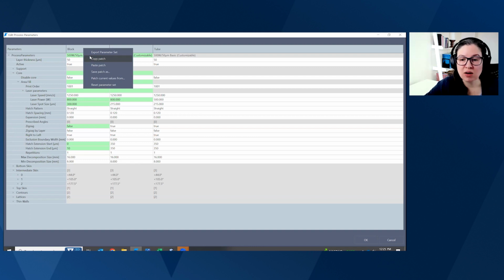So patches are a list of all the changes that you've made on top of your initially selected recipe. You can use copy patch, paste patch to transfer information here within your current developer session. Or you can save patch as, which will save a JSON file, again, with the list of all changes that you've made. Later on, in a different flow session for a different part, you can use the option patch current values from, and you select that JSON file to bring the changes to that part.